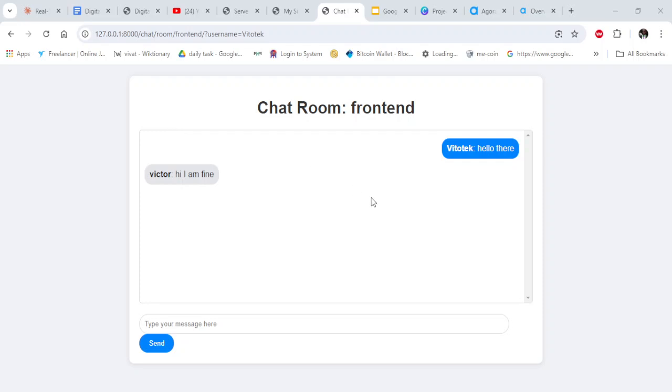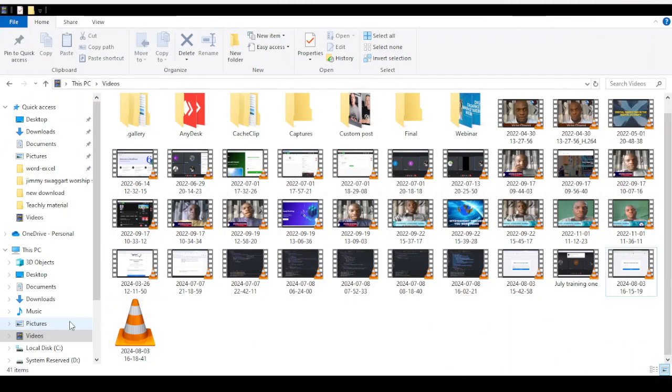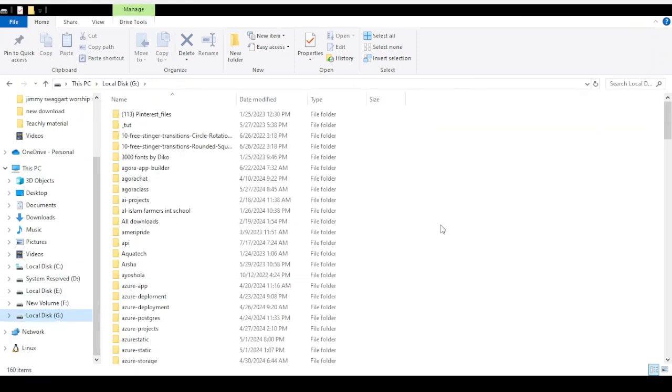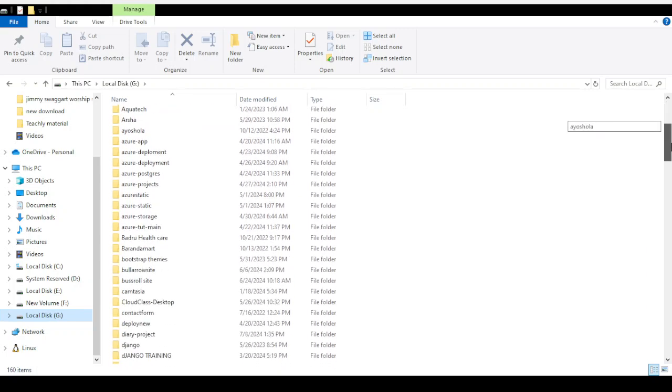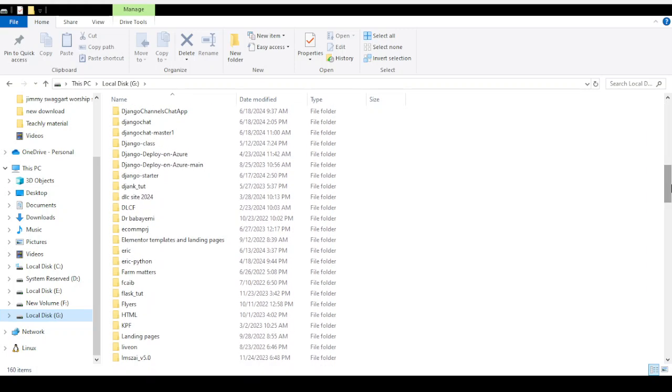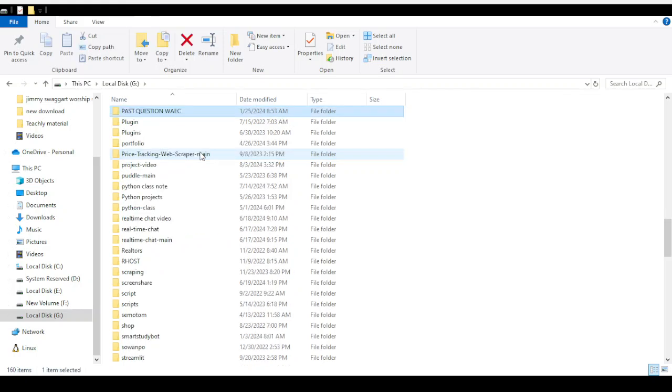What I'm going to do now is to create a folder. I already have the folder created, but I will just navigate there. In your case, you are going to create a new folder. I think I call the folder project.